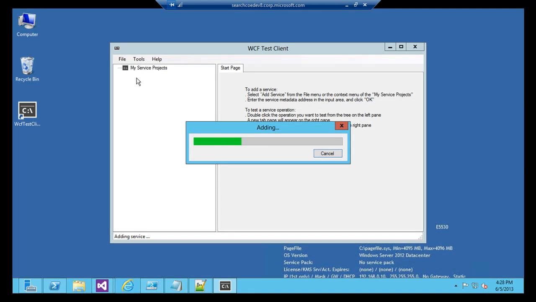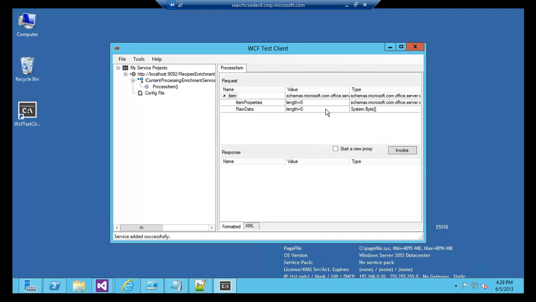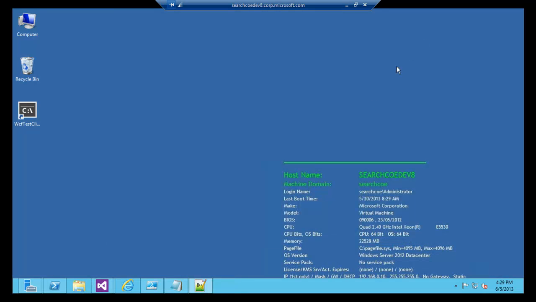And that will let us test out our service before we actually try it out. As I mentioned, there's only the process item method. Actually sending in properties is a little bit cumbersome, so I'm just going to invoke it with no properties, and we'll see that we get an error code of 3 back, which is the rejected error, which is what we want. And we can see that we get back our last process time. So it's doing pretty much what we told it to do.